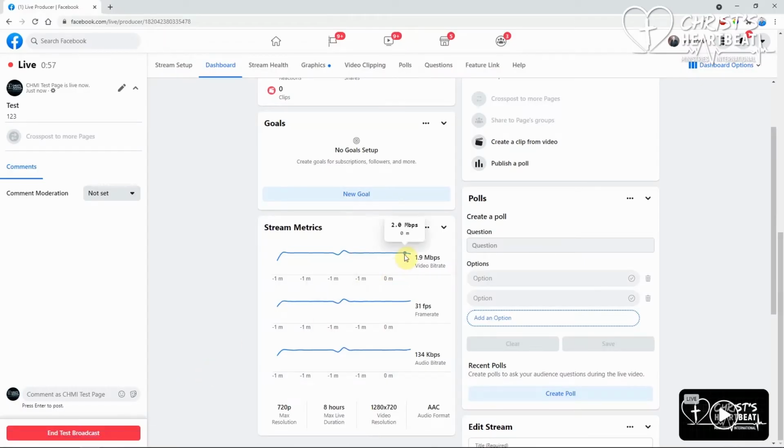Now you can see it's going to drop here on the metrics because I've just changed it. Just give it a second to refresh, and there we go. So we are now technically live on Facebook, and we're doing a test stream. And like I said, the purpose of this test stream is to make sure that everything is running smoothly here.